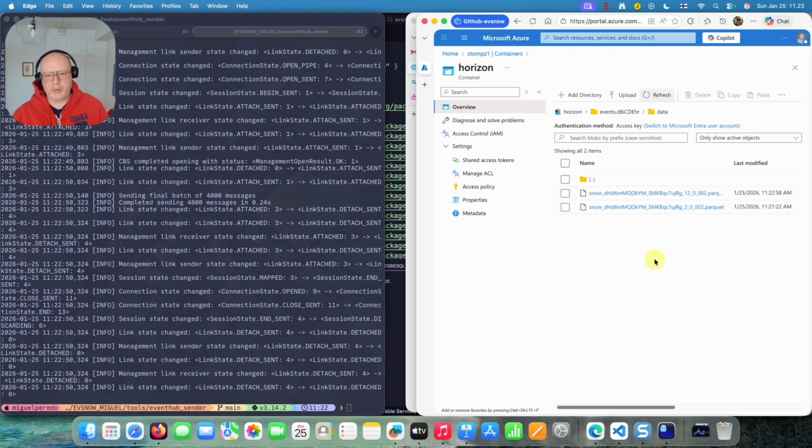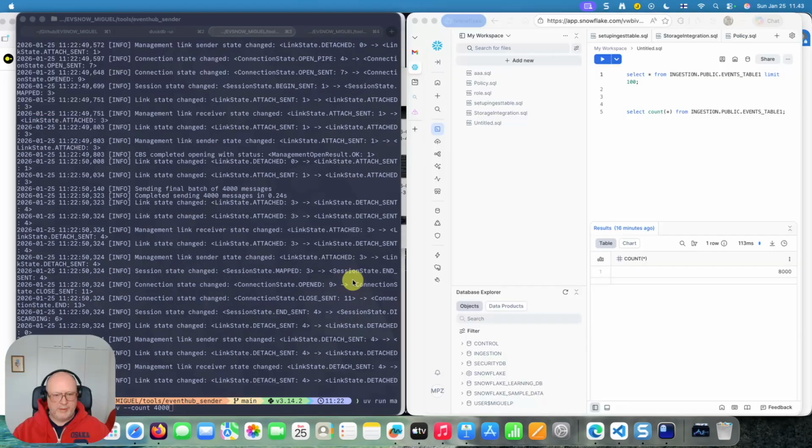If you read the documentation, I will link my video where I explain how Snowflake charges now for ingestion. There is no need for a warehouse running. You just pay per gigabyte ingested, which is very nice.